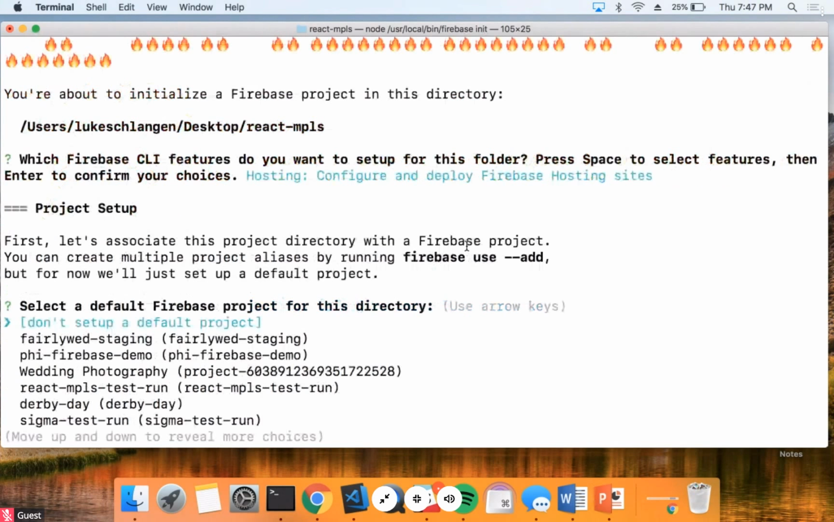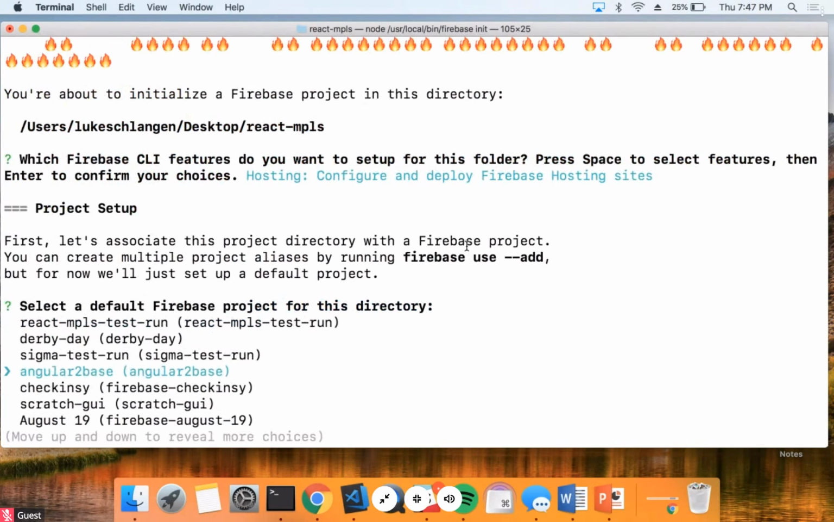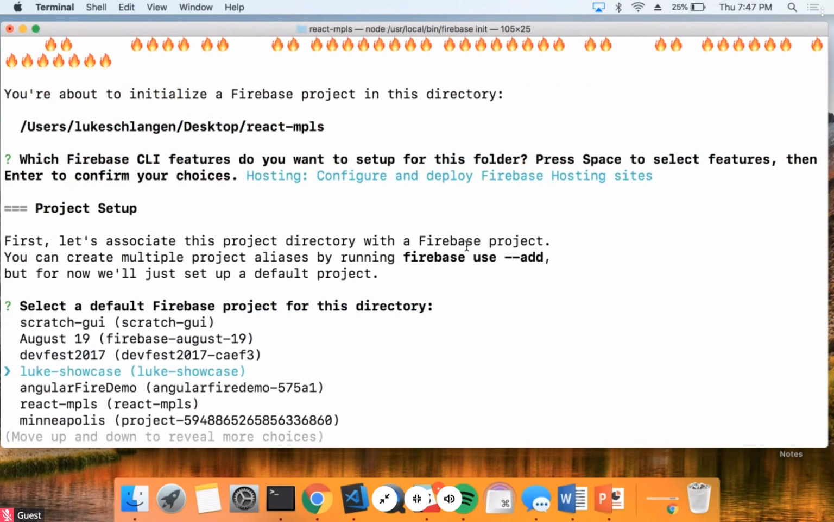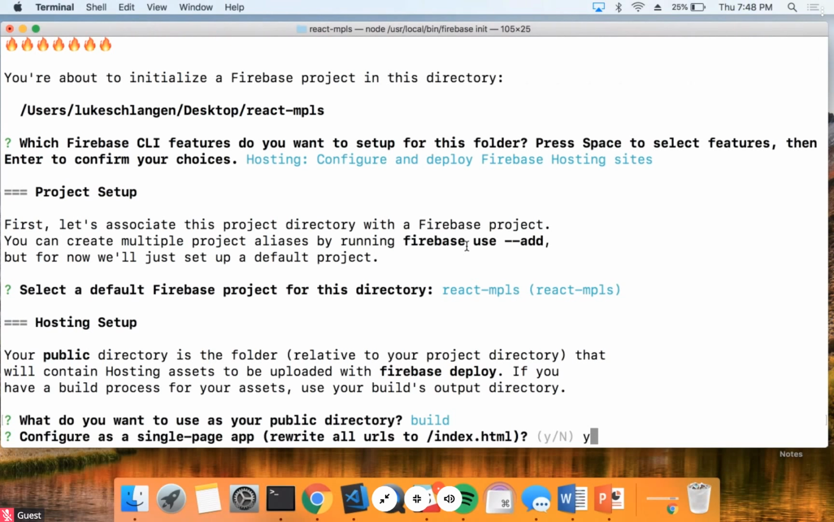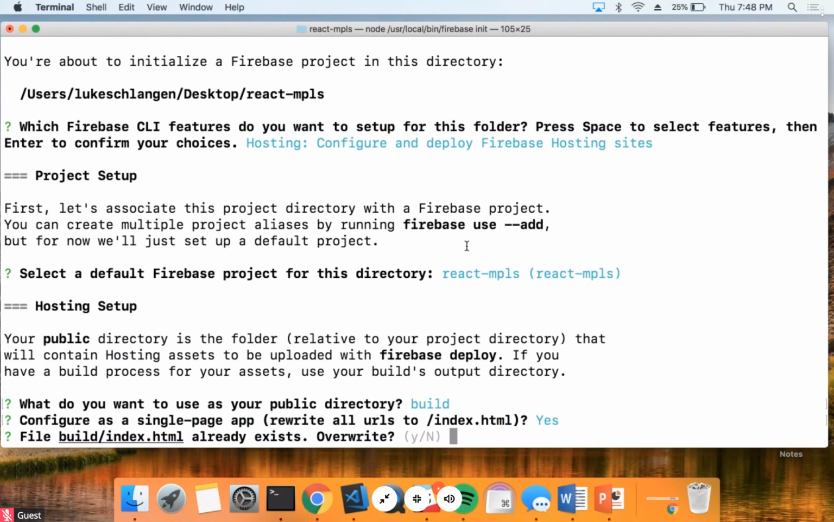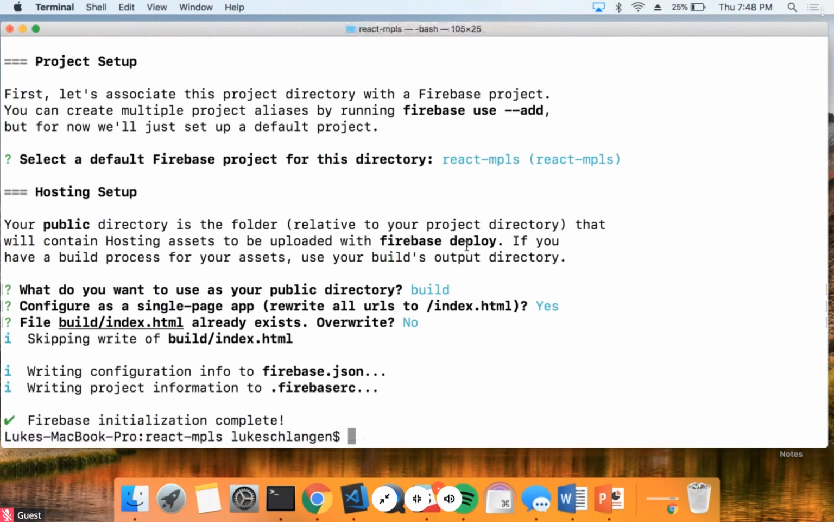So I hit space on that, and now I need to select one. Yes, I have a problem and an addiction with creating too many of these. Maybe I can find it. There we go. So then it will ask, what do I want to use as my public directory? I just created it. It's not my public folder. Does anybody know what it is? Build, that's right. So my build folder. And yes, I'll make this a single page application. And build/index.html already exists. I don't think I want to overwrite that. I'm going to say no.